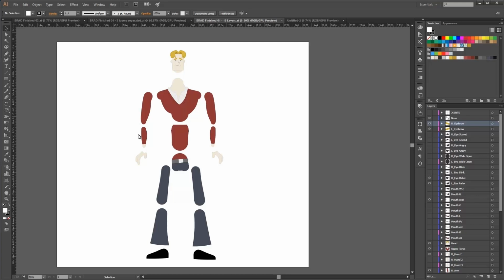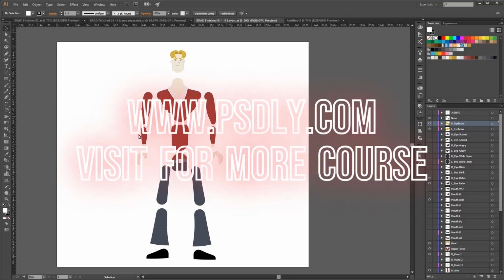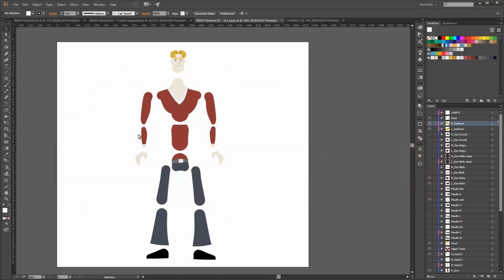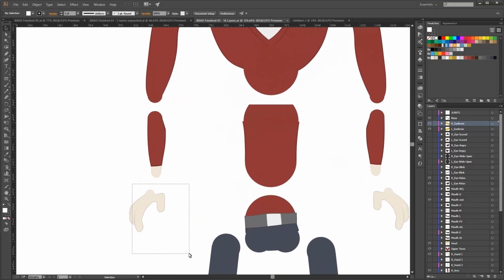This is to save you time so you don't have to redraw or retrace parts of your characters again and again. Like some of my students, believe me, it can be frustrating. Okay, so let's jump right into it.